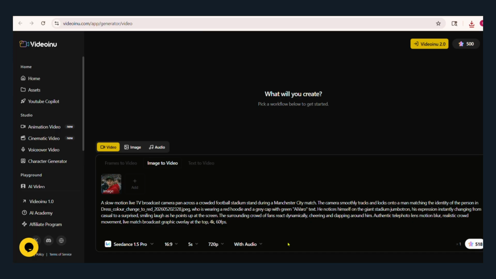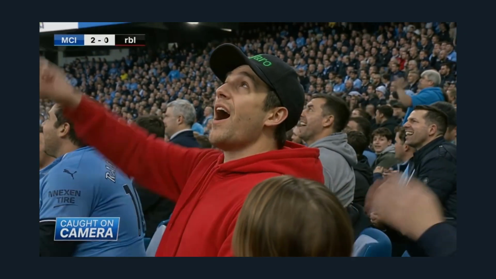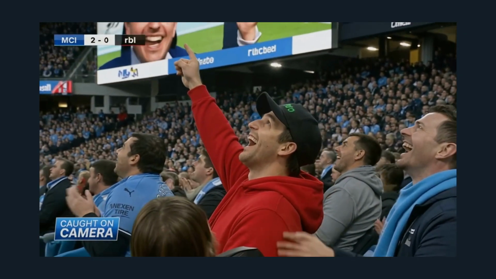Authentic telephoto lens. To save your credits, make sure to select the 4-second duration option. Hit Generate. Wait a couple of minutes for it to render, and let's look at the final result. Oh my God! The result looks absolutely awesome!